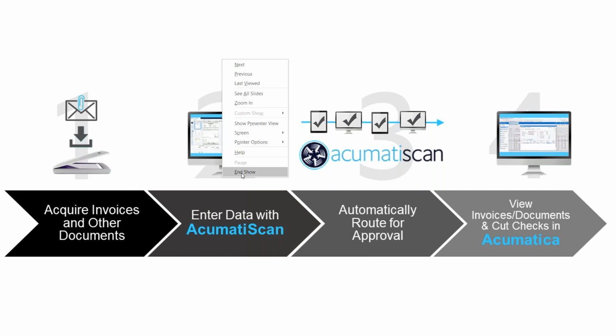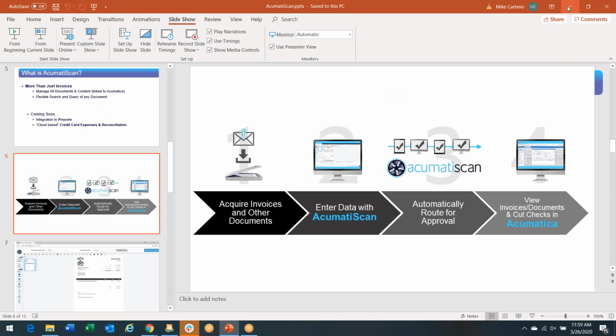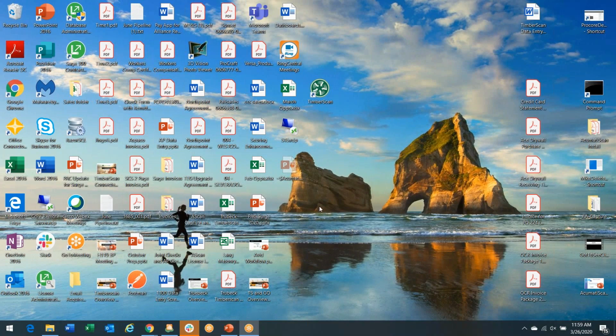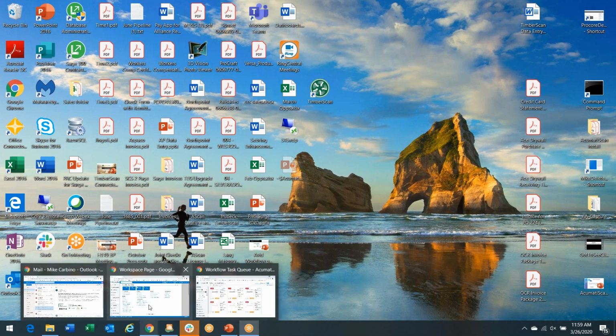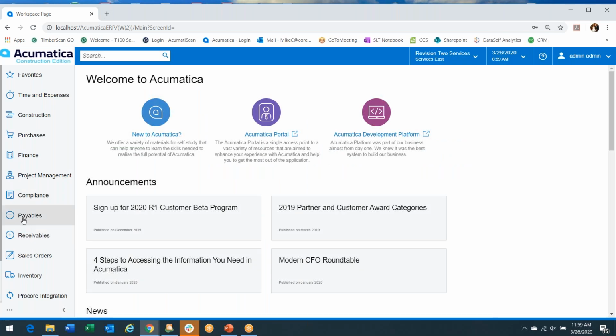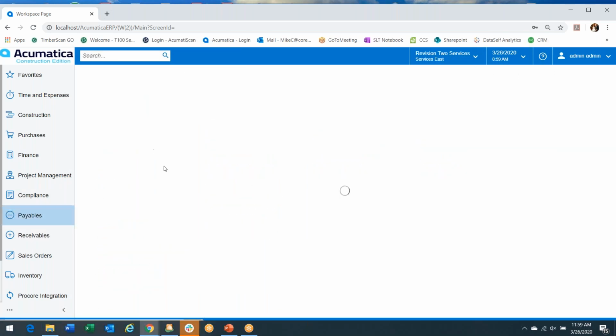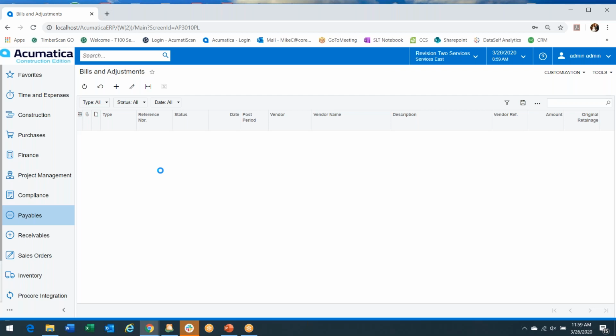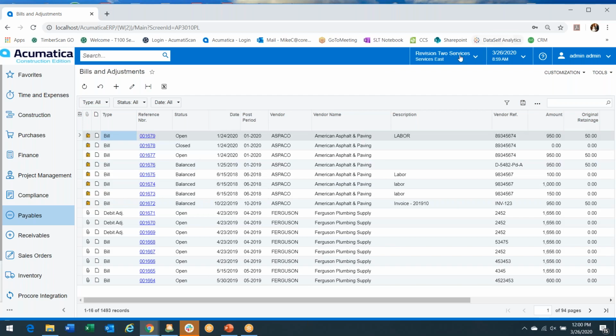So at this point, we will go into the products and we'll start working our way through the workflow application. I've already logged into both Acumatica and AcumatiScan. I'm going to go into the payables section of Acumatica, and we will hold tight here for just a moment. So with Acumatica, obviously the menu is designed with the side panel, and then as anything is selected, it then brings up that particular process in the main window.